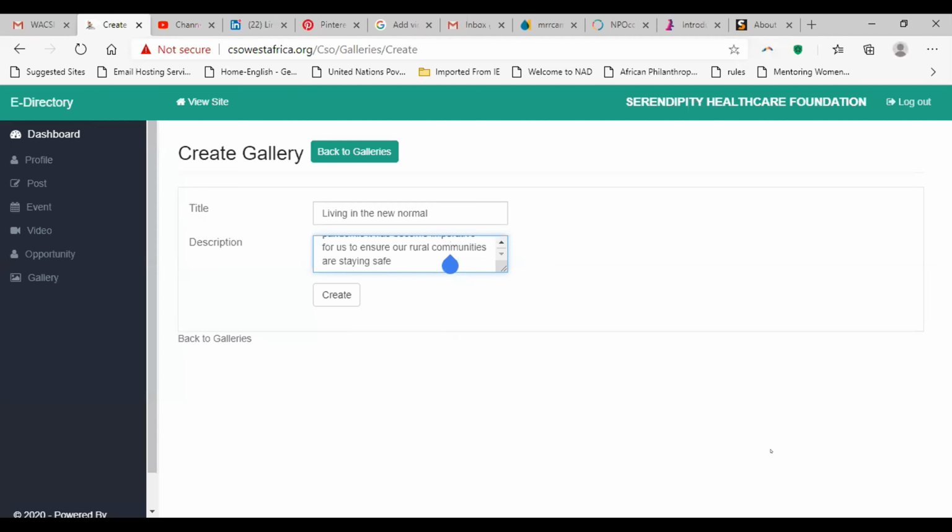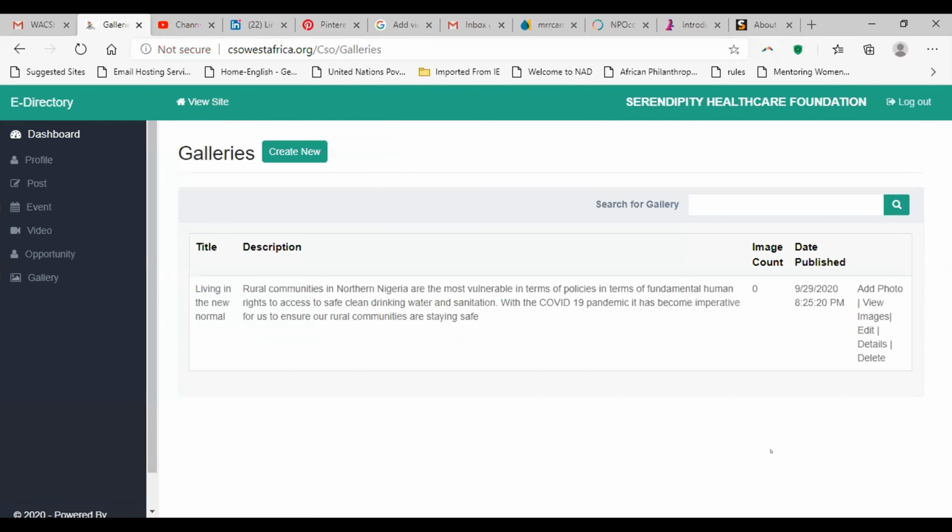So after that, I'll click on create, and it is rolling. So let's see how far. So there it is. It has shown me that this is my title and this is my description. And now I'll go to the right hand side and add photos.